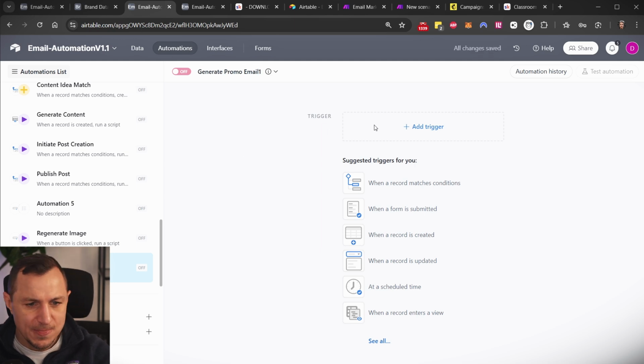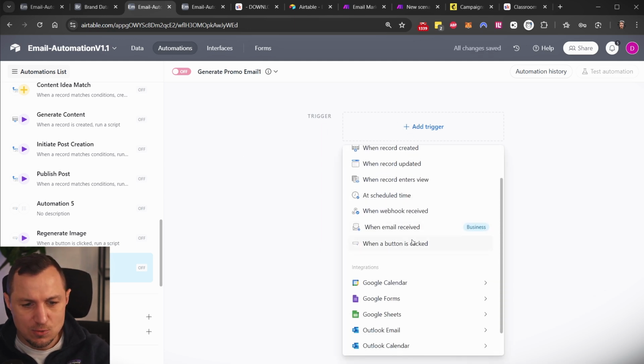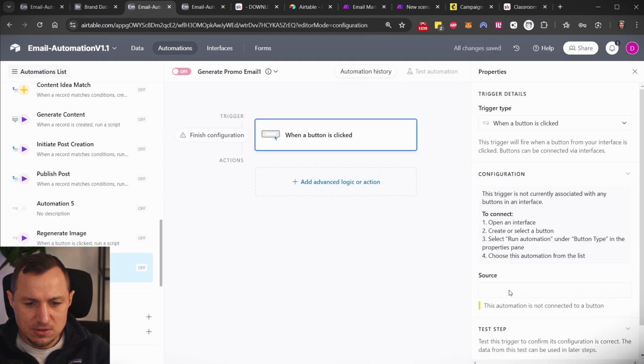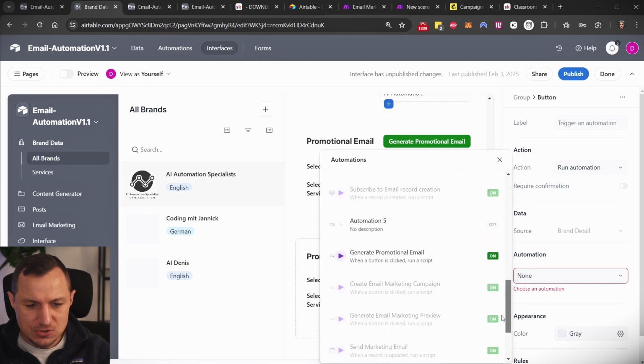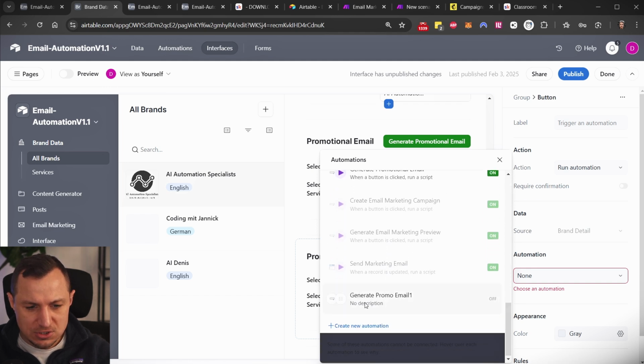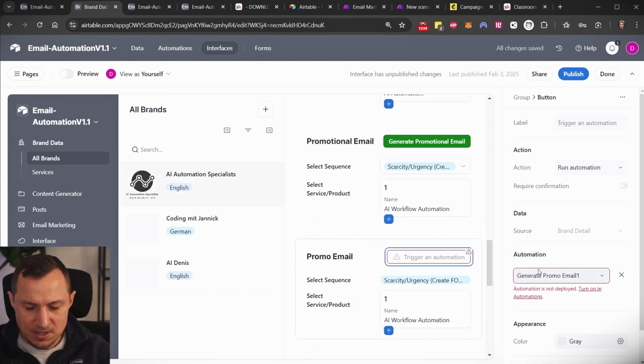So I'm going to call it. And as a trigger, I'm going to say when a button is clicked. So here, if you want to select a source, you can see you cannot do that from here. You need to do it from the automation itself. So here, I will need to say, I want to call this generate promo email automation.